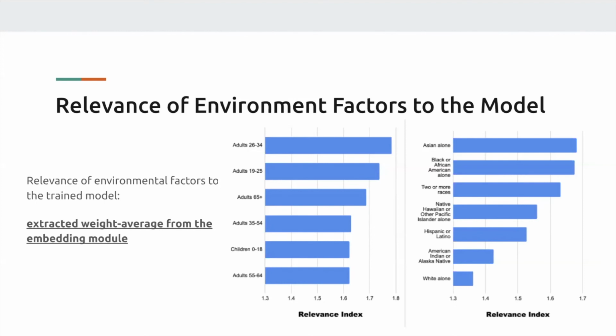Finally, since we have the embedding module, we can check the relevance of the environmental factors to the model. Here, we extracted the weight average from the embedding module. And on the right side, the diagram shows the top relevance index in both age factors and risk factors.